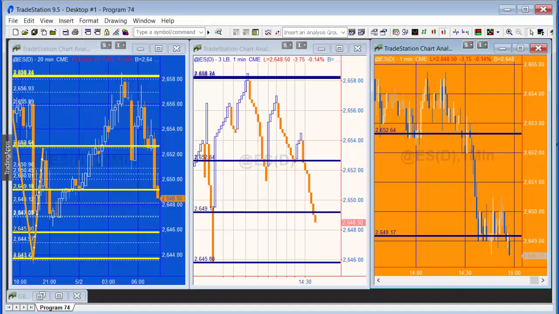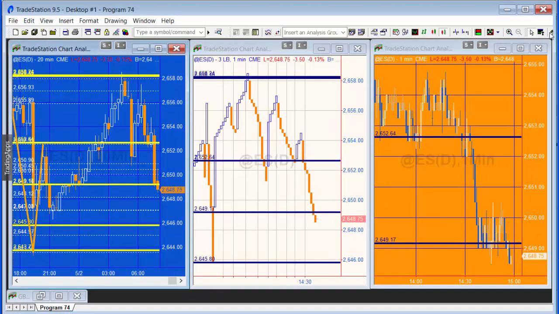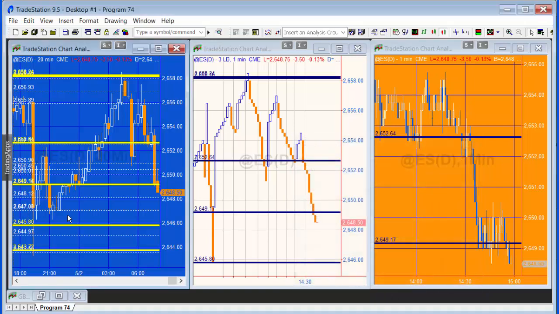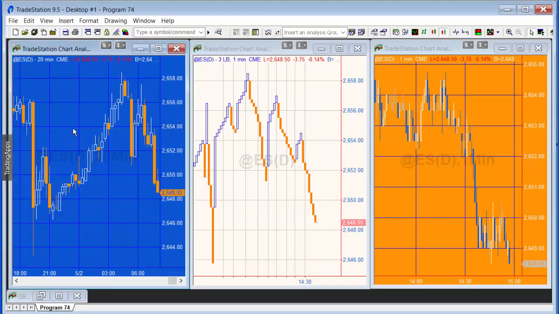One thing I should just say is that I did notice that if we use the trend line tool to remove the drawing objects, then what will happen is initially nothing seems to happen. You just have to click the chart and you can go back and re-add those lines to the chart or move them and so on.